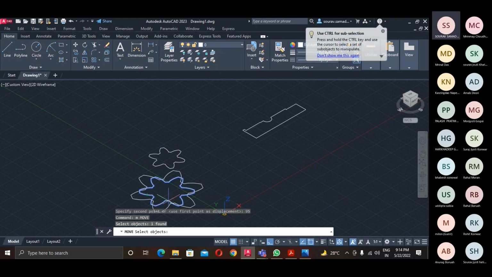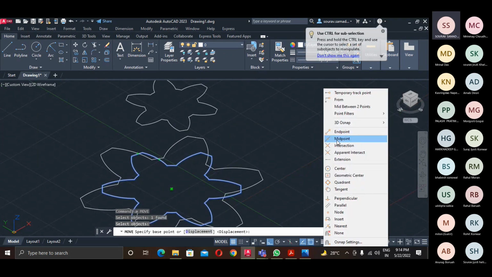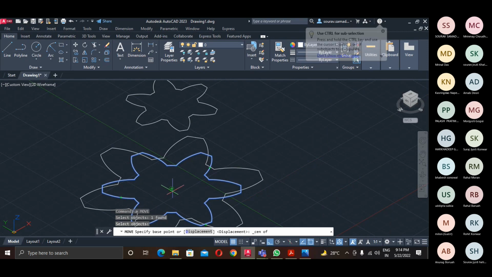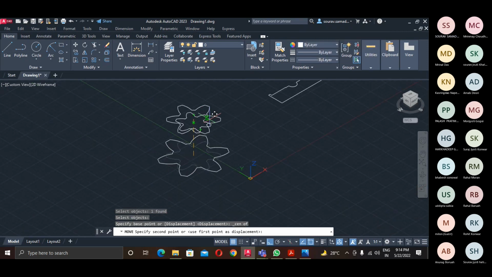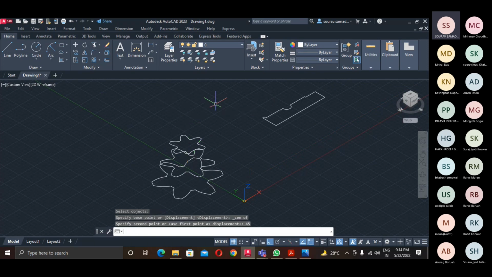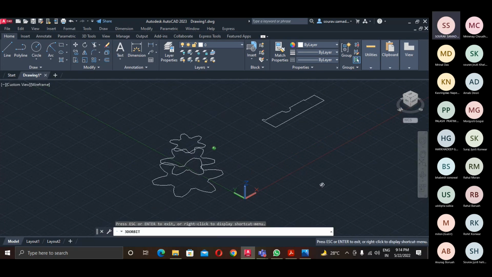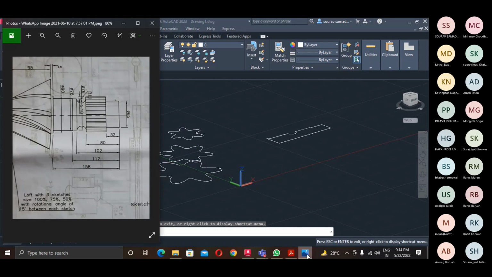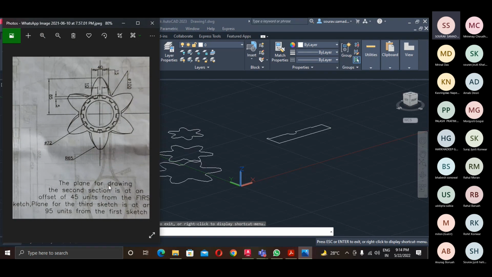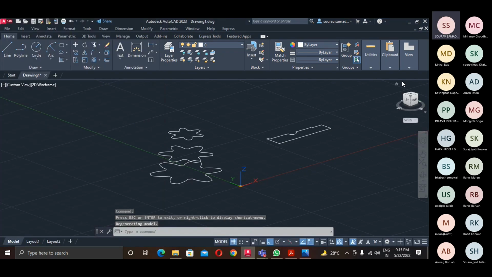Now go for M, enter, move. Shift plus right click, center point, and that value is 45. Why? Because if you follow the section, the plane for drawing the second section is at an offset value of 45 from the first section, and the third plane is 95 from the first. See, from this to this, that is 95. Fine. Now what else do you need to do?